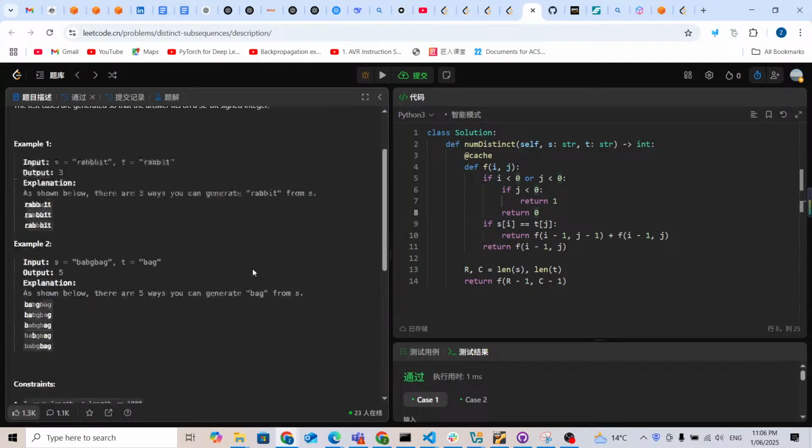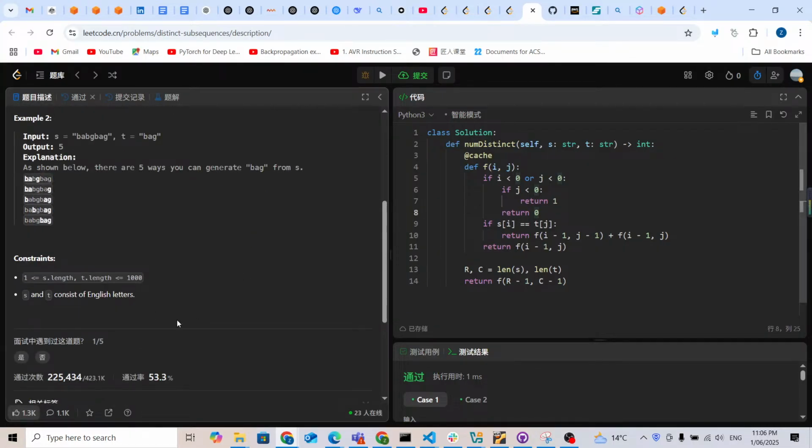Basically we need to analyze the time complexity. It's going to be 1000 times 1000. It's going to be 10 to the power of 6. That is why it works.